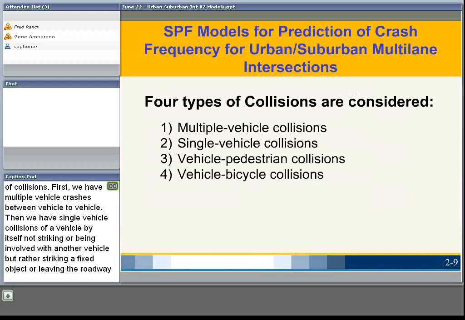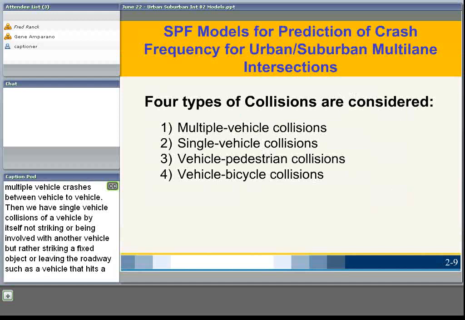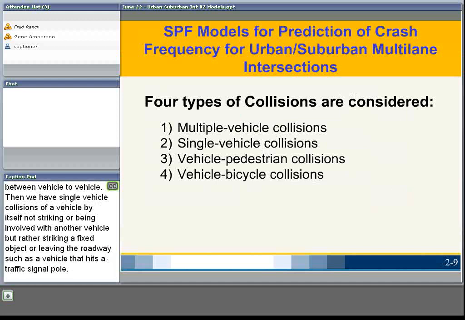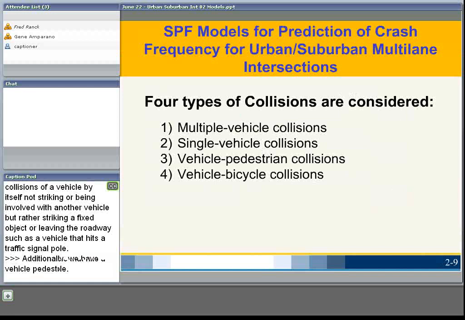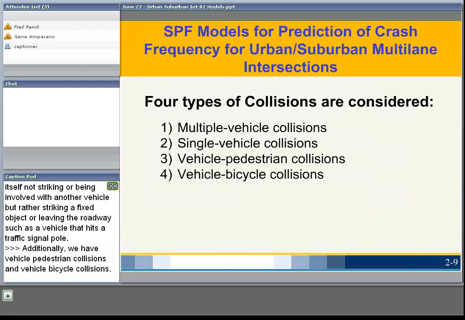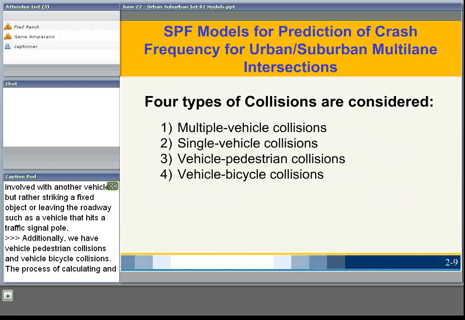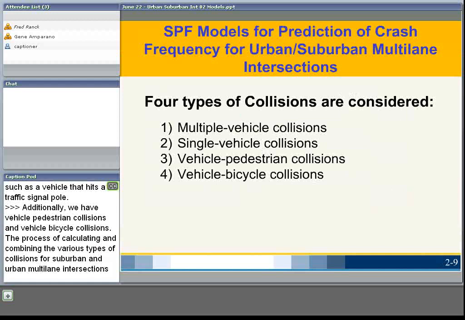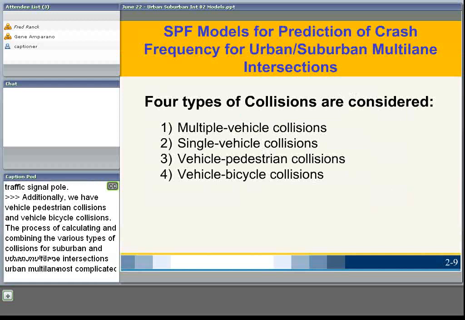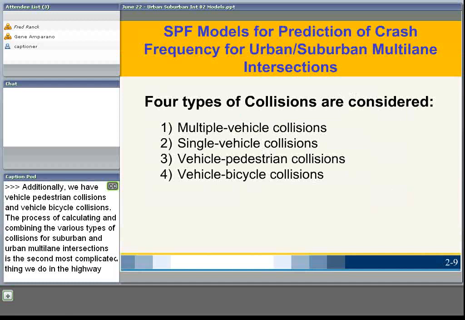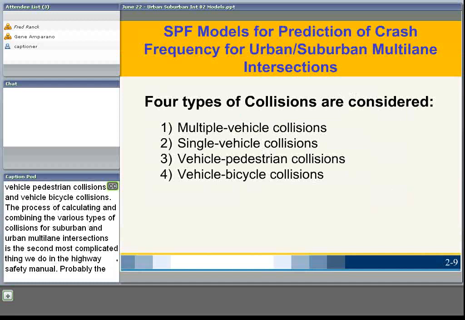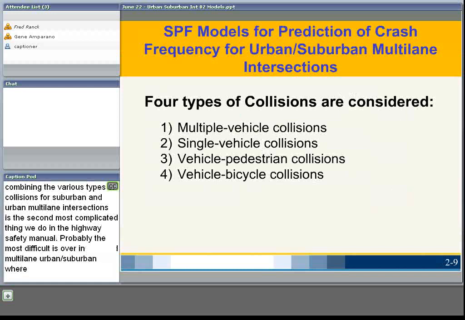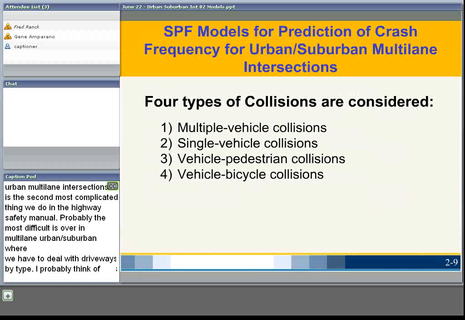There are specific safety performance function models for the prediction of crash frequency based on 4 types of collisions. First, we have multiple vehicle crashes between vehicle to vehicle. Then we have single vehicle collisions of a vehicle by itself, not striking or being involved with another vehicle, but rather striking a fixed object or leaving the roadway, such as a vehicle that hits a traffic signal pole. Additionally, we have vehicle pedestrian collisions and vehicle bicycle collisions.